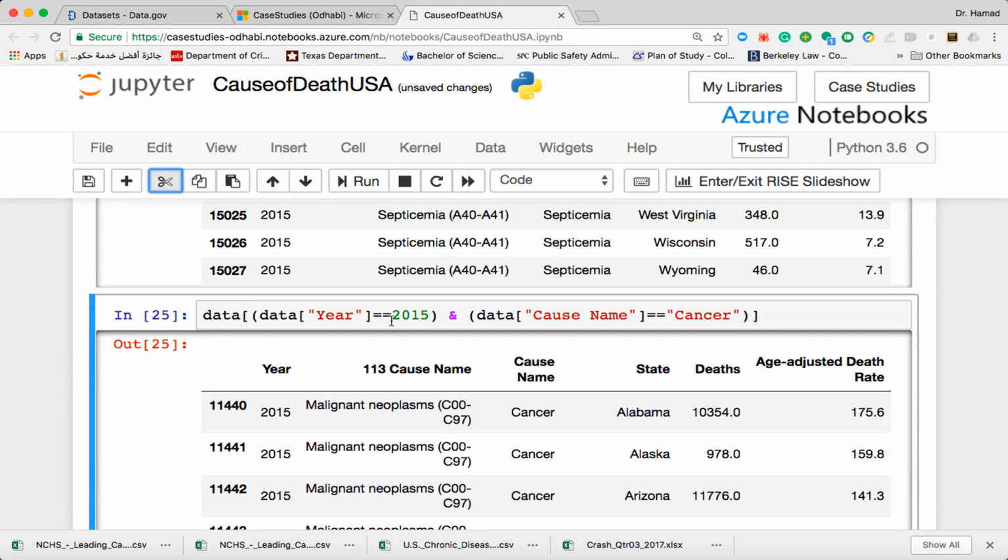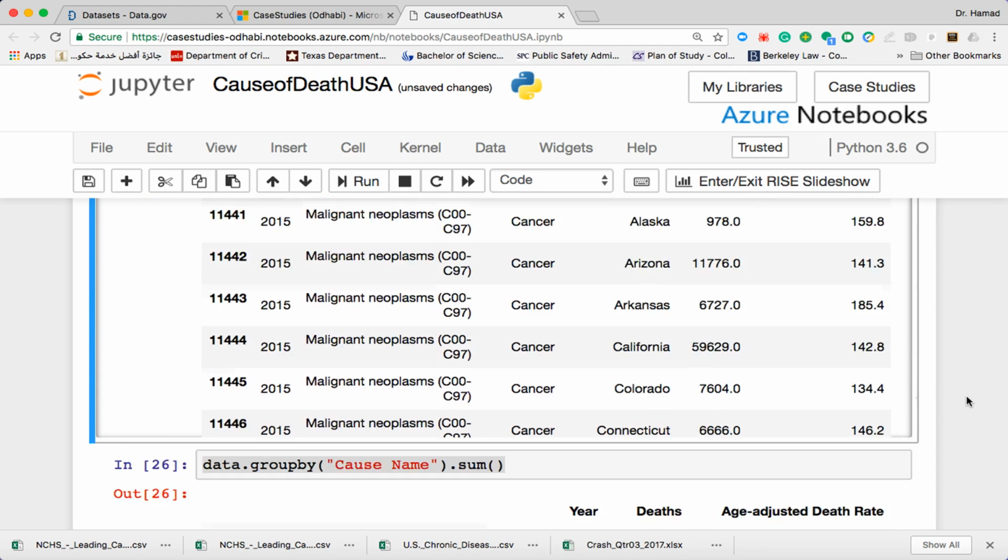Okay, so we had two conditions. One condition per year, 2015, and the other condition is the cause is cancer. We used "and" if you want both conditions to be true, otherwise you can use "or", which looks like this. But we need "and" in this case. So this gave us 2015, and only causes are cancers.